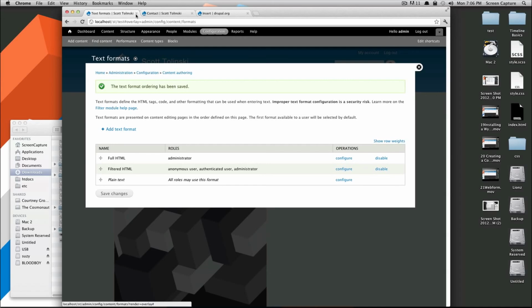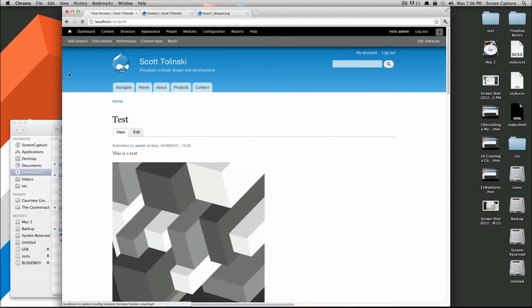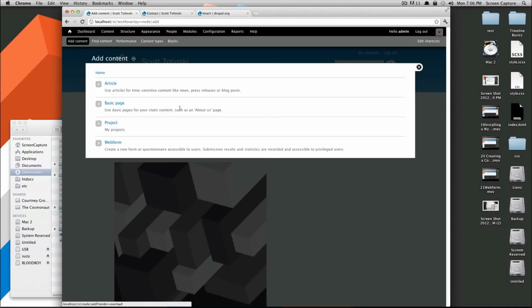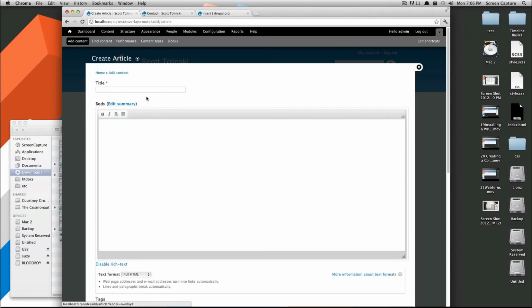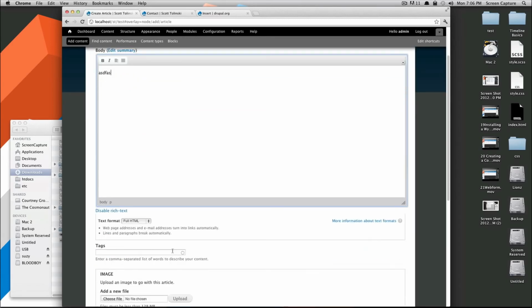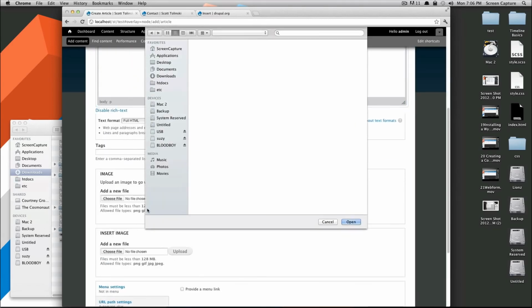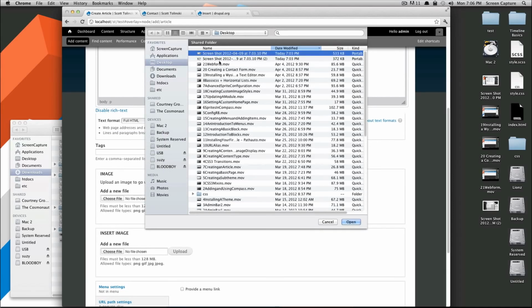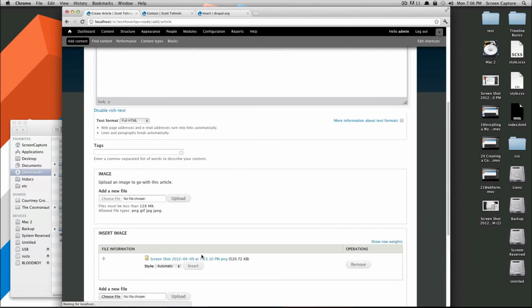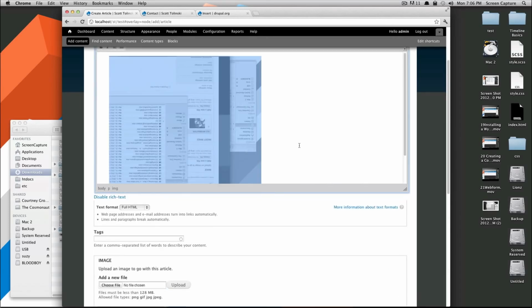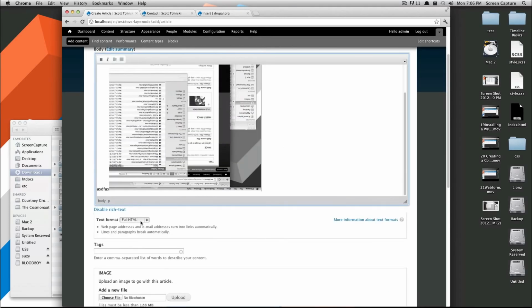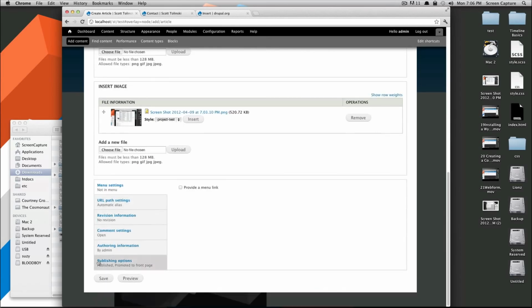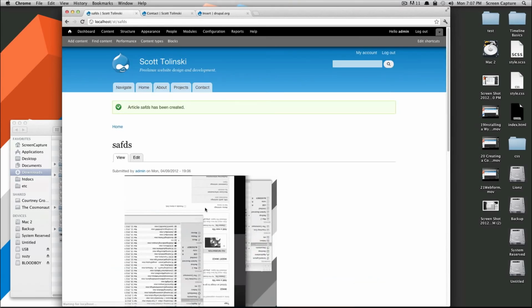So if we come back to our page here, and let's create a new piece of content, we'll make it an article. Same as before, just garbage text right now. We'll select insert an image, we'll grab the screenshot, we'll insert it, and we'll upload it as project test insert. Here it is. You can see we're already set to full HTML.